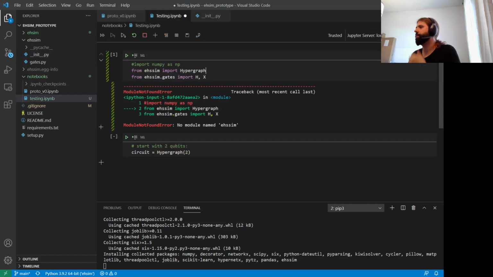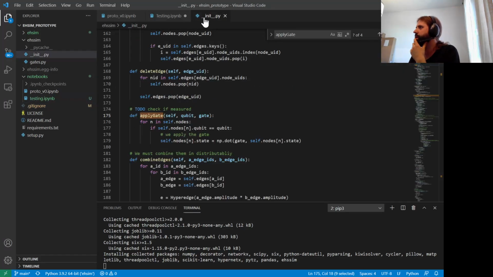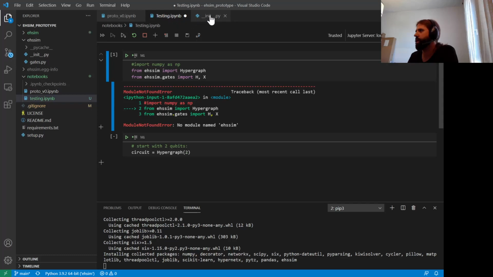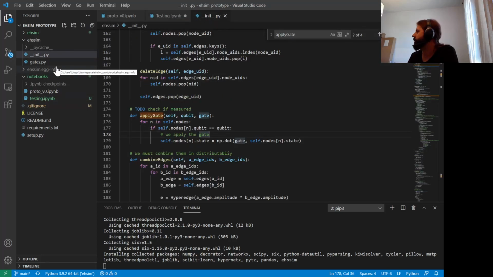apply gate function, right? And now I can search like a normal person. So what this does is it goes through all the nodes and it does the dot product, right? So it actually multiplies the matrices and that's it. Now we want to do things differently. What we want to do is define gates as rewrite rules.